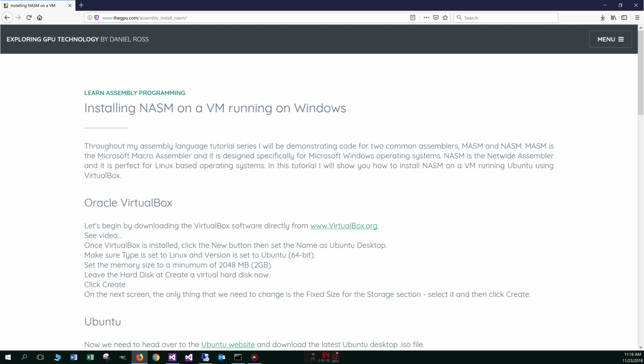So throughout my assembly language tutorials, I will be demonstrating code for two common assemblers, MASM and NASM. Now MASM is the Microsoft macro assembler, and it is designed specifically for Microsoft Windows operating systems. NASM is the Netwide assembler, and it is perfect for Linux-based operating systems. Now in this tutorial, I will show you how to install NASM on a VM running Ubuntu using VirtualBox.